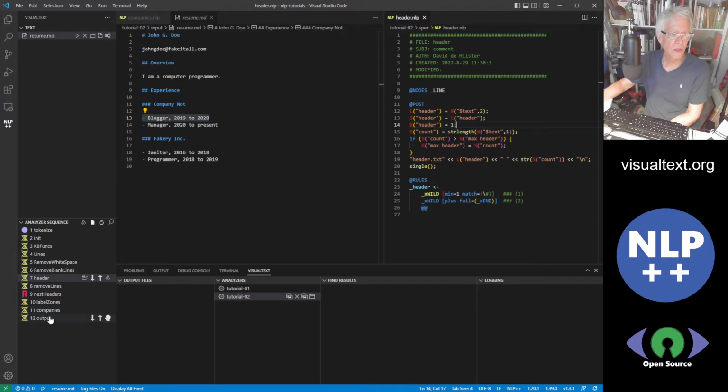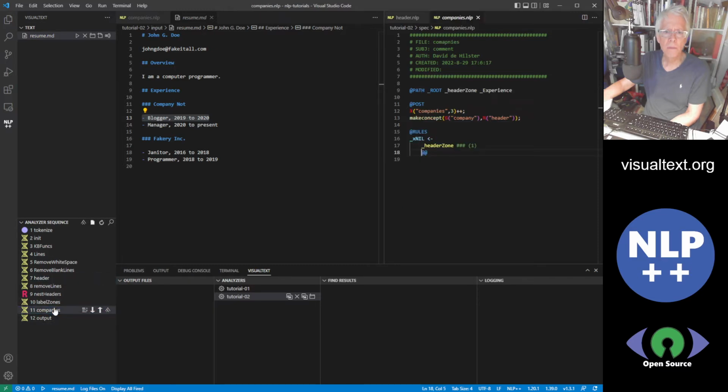So I'm going to look at that, and we're going to look at companies. Now, companies here, you notice we're now looking under path, at the root. Path means look under in order this path down the tree. So at the root, we're looking at something, a header zone, and then we're looking into the experience area, experience node. So what we're doing here is we're gathering all the companies, and again, we're not going to discuss this whole parser right now or analyzer right now.